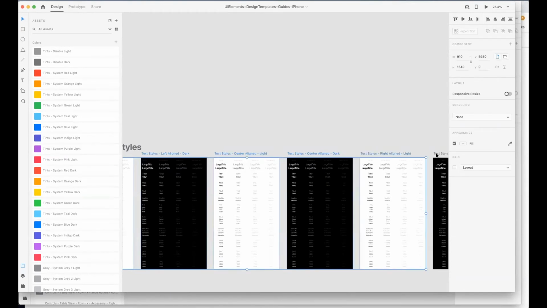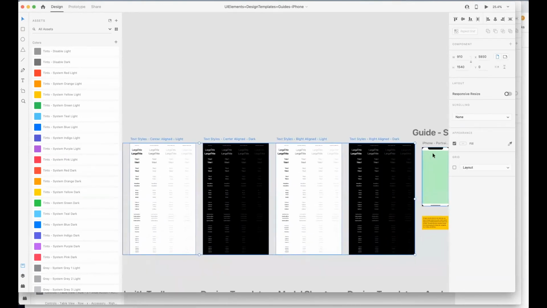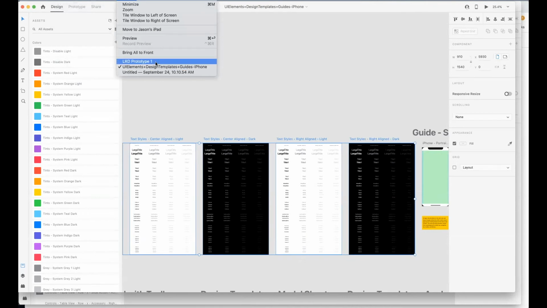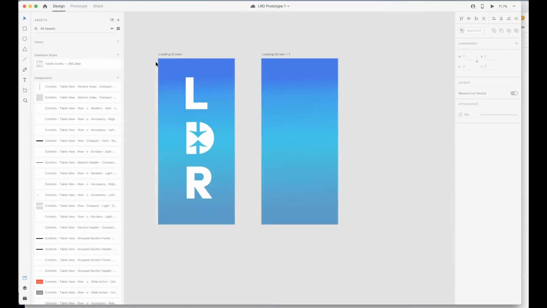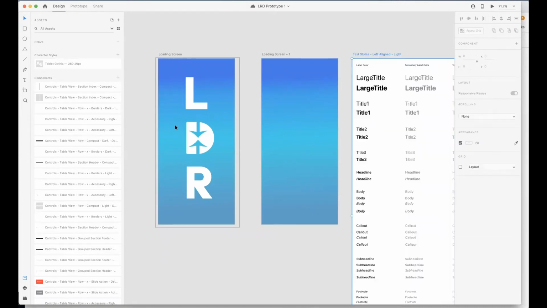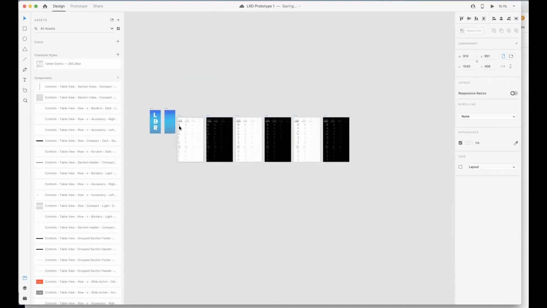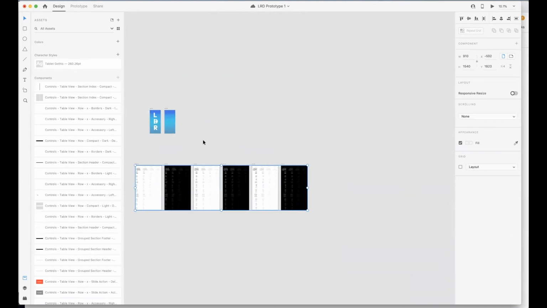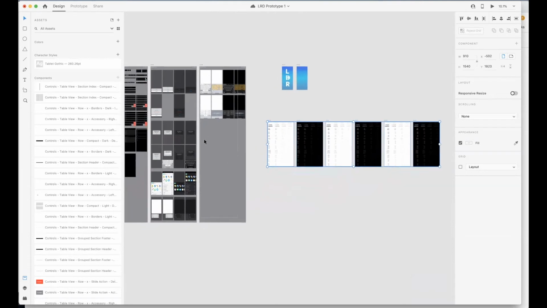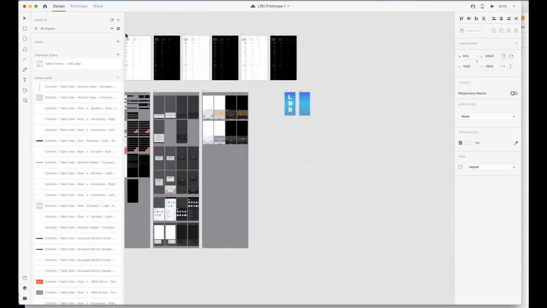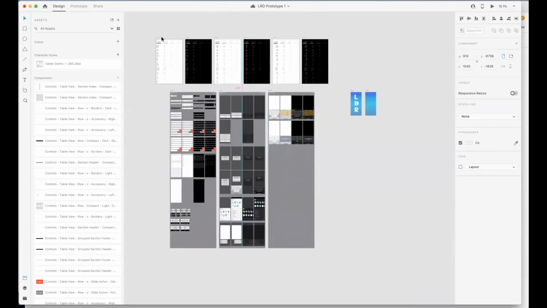So I'm just holding Shift and I'm clicking on the name of everyone, and it selects all of those artboards. I can go up to Edit, Copy, or Command or Control C. Let's go back to LDR prototype, and then I'm going to paste, Command V or Control V, and it pulls them over here. And actually, let me see if I can move those down. I don't want these to be necessarily a part of my prototype, so I'll move them over with the Apple UI kit here.